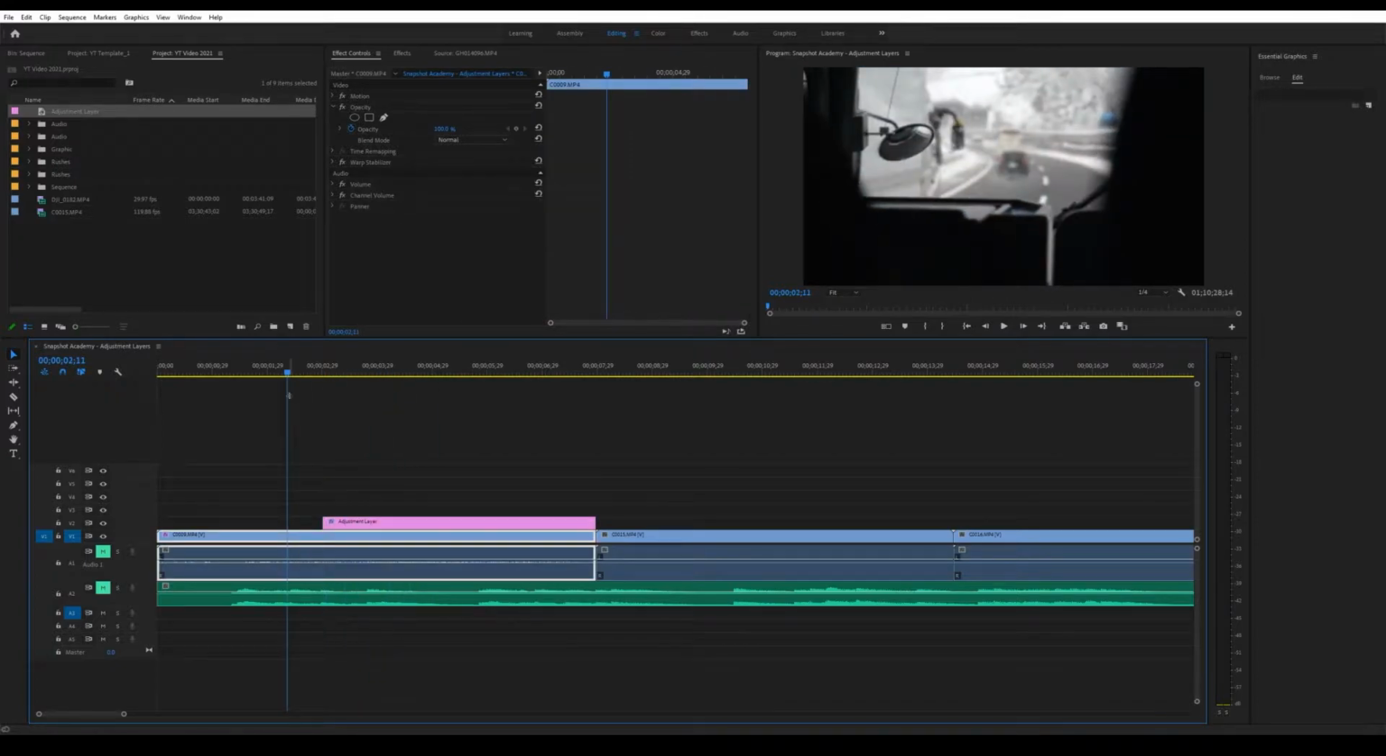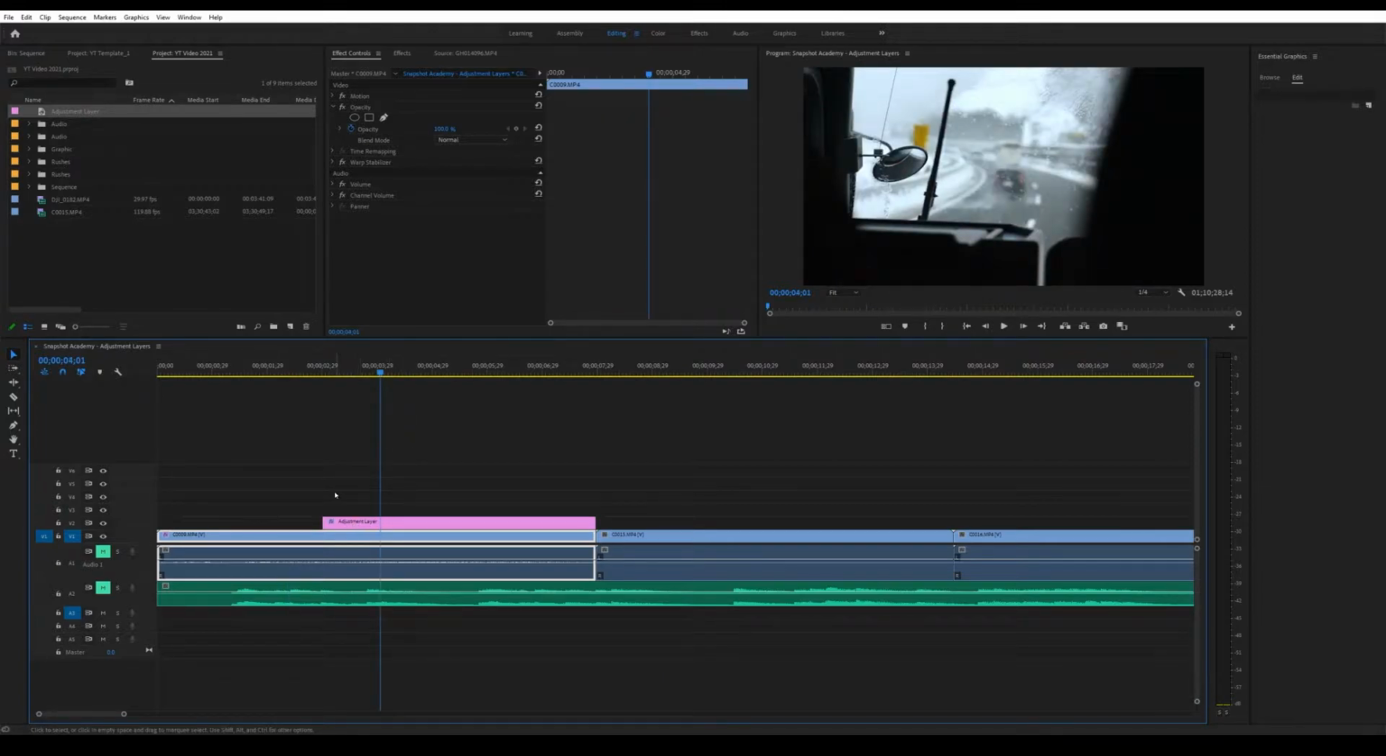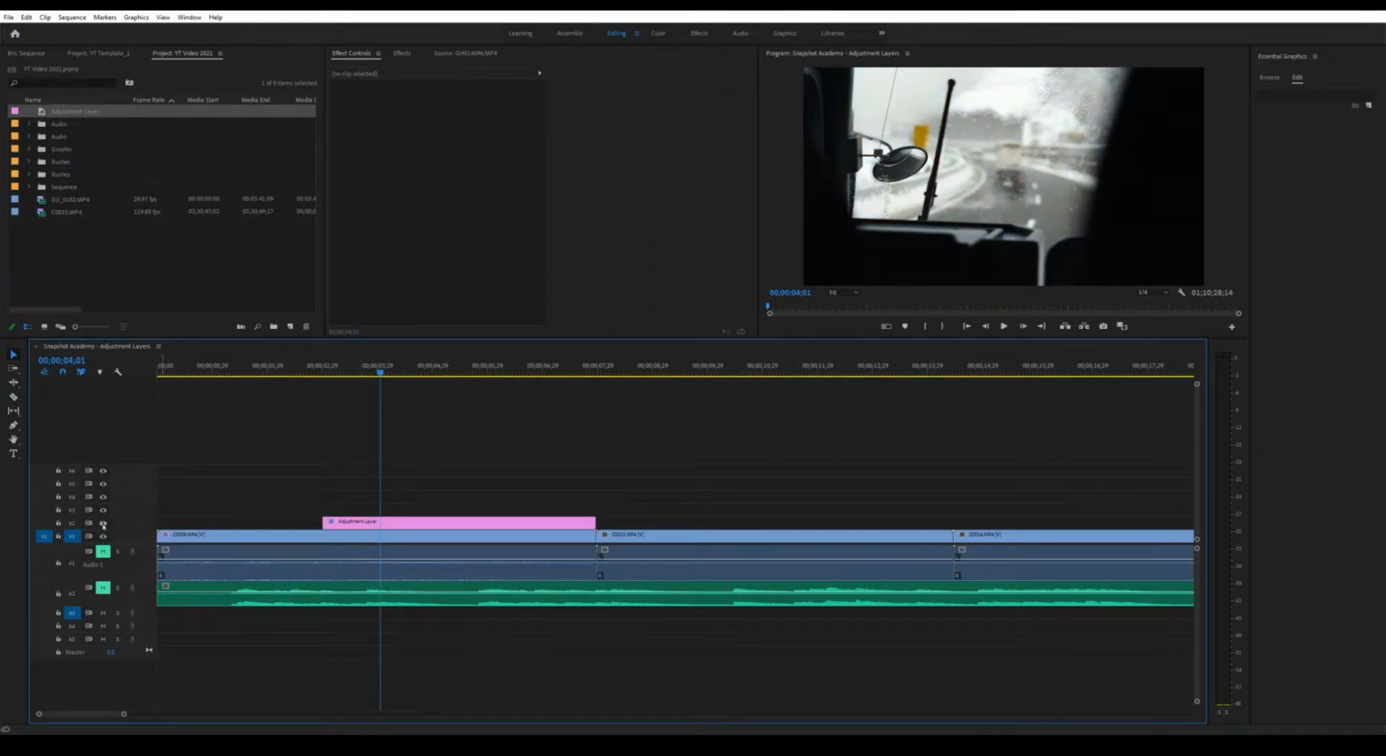As you can see, the original footage looks like this without the adjustment layer, and with the adjustment layer there, it looks cooler. So I can toggle it off and on. Off, it looks like this, and on, it looks cooler.